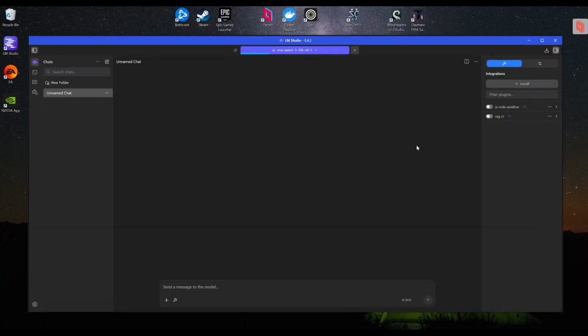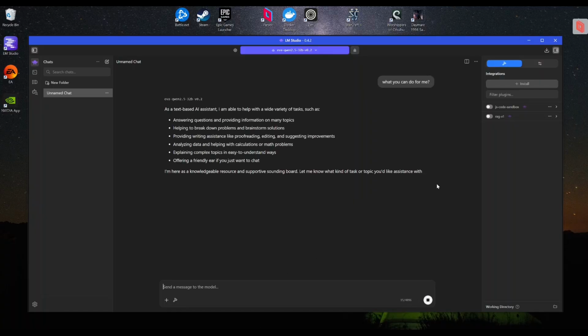Alright, first I'm going to ask. Basically it says that it's a general purpose model, but this model is best known for this one. Writing assistance. So let's try it.